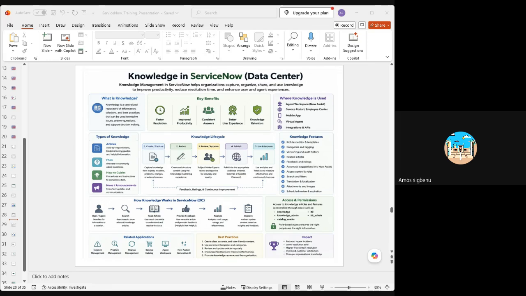So if there's a knowledge article where you can just go and check how to increase my pension, it's going to give you detailed information step by step on how to resolve that. That is where knowledge article comes in. Now, if you see the definition there, a knowledge article in ServiceNow helps organizations capture, organize, share, and use knowledge to improve productivity, reduce resolution time, and enhance user and agent experience.